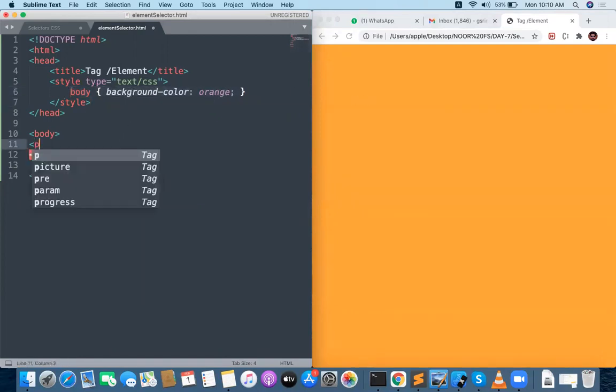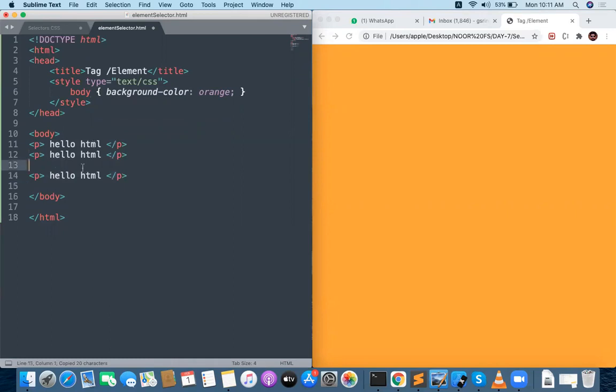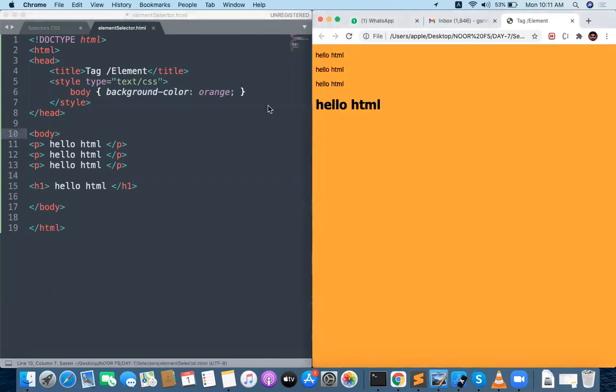Now inside the body, I will take some multiple paragraphs. Hello HTML, I'm going to be writing some paragraphs here. I have a lot of paragraphs over there, and I'll be having a lot of H1s over there. H1 tag also I'm writing. H1 is also hello HTML. Now my requirement is, I want to access all the paragraphs here. So let me save it first. I want to access all the paragraphs. I need to change the color for the paragraph.